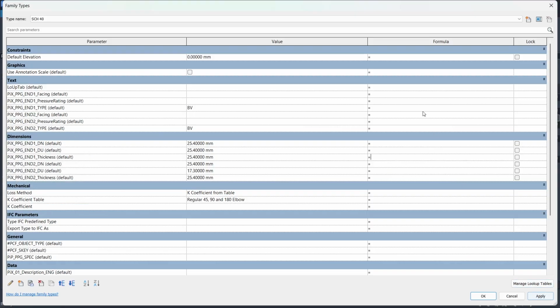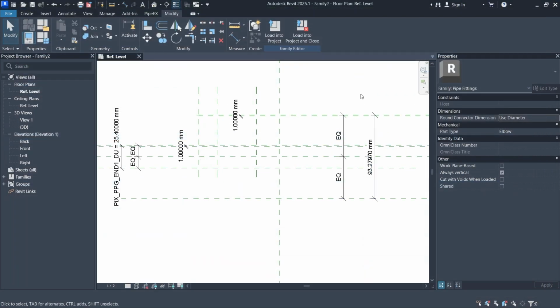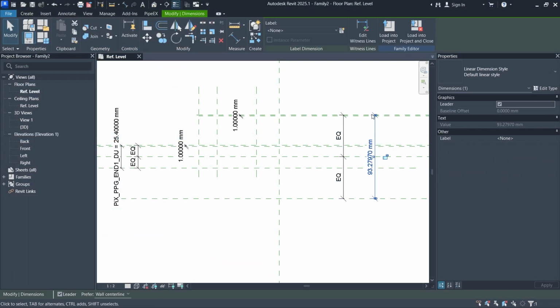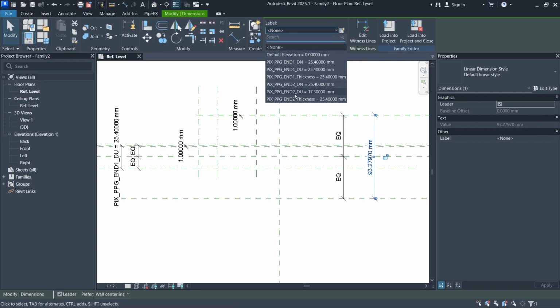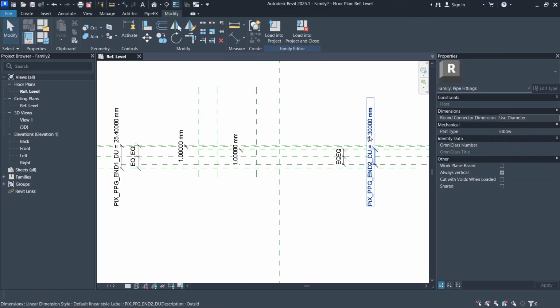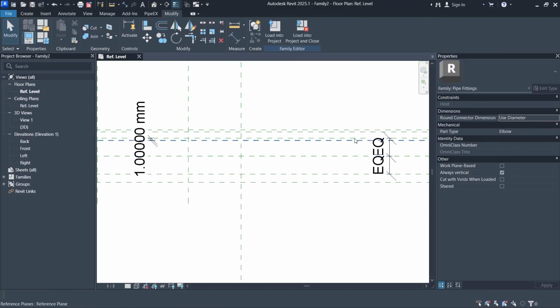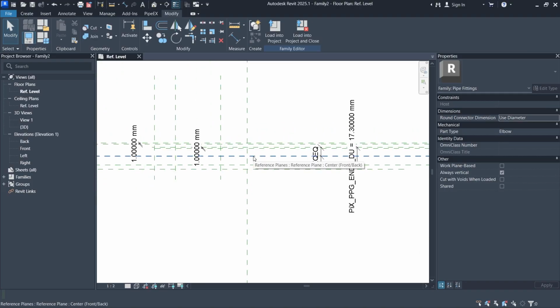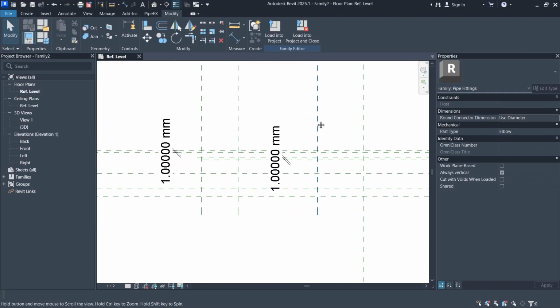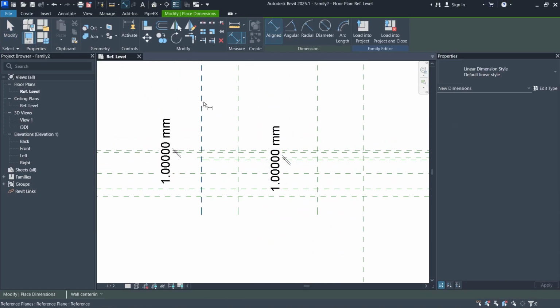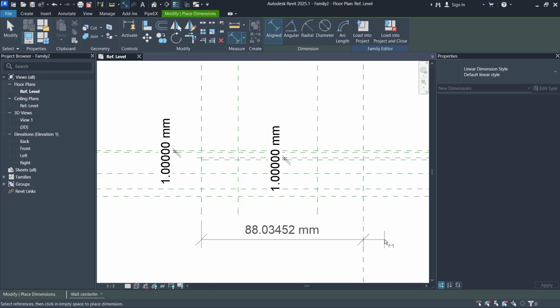So for now, this is it. I will click apply and OK. Now we can select this dimension and we'll assign the end2 DU parameter to this dimension. Let's add a few more dimensions. This will be the overall length of our concentric reducer.